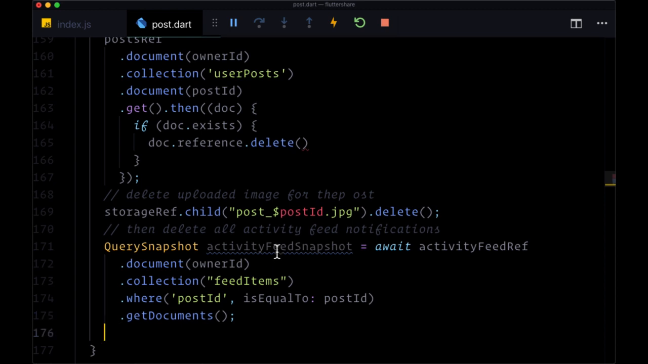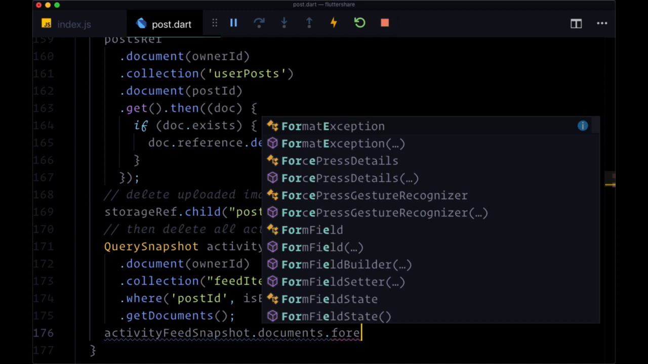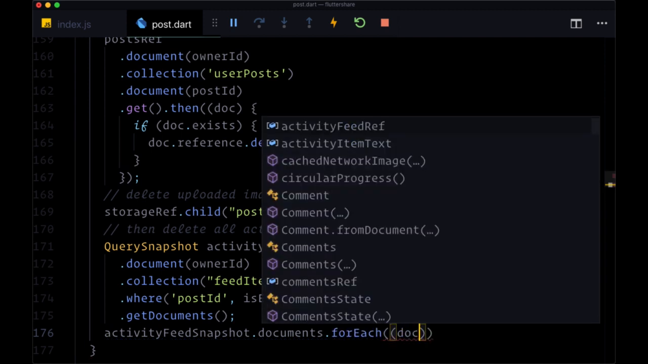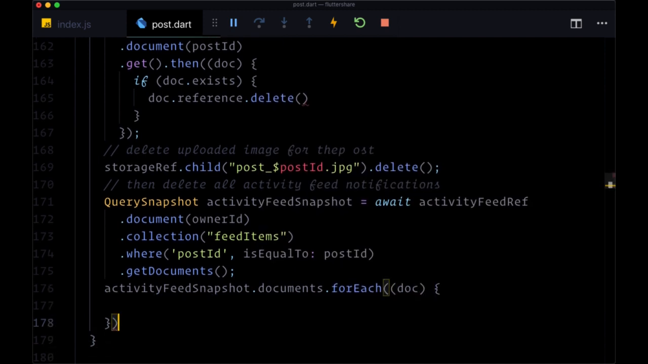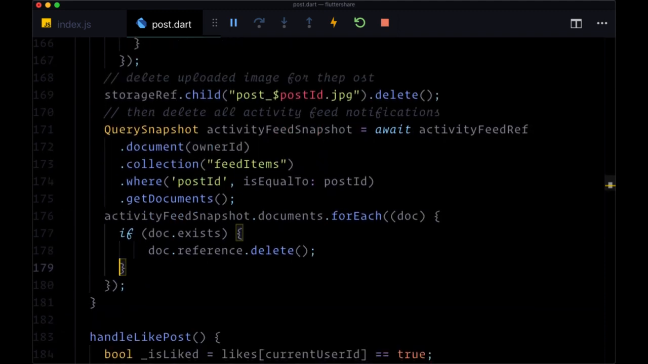Then we'll take the activity feed snapshot dot documents for each, and for each document we'll delete it, again checking to see if it exists and then deleting it.